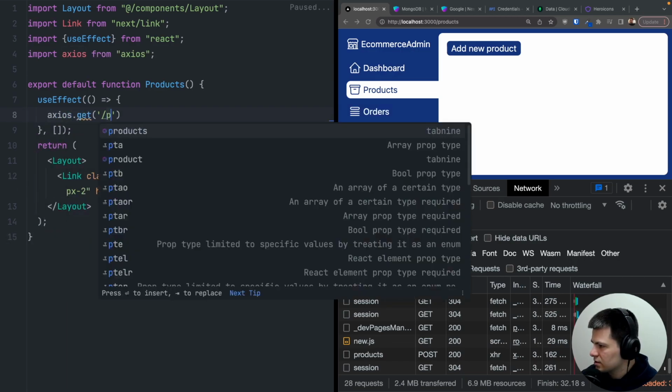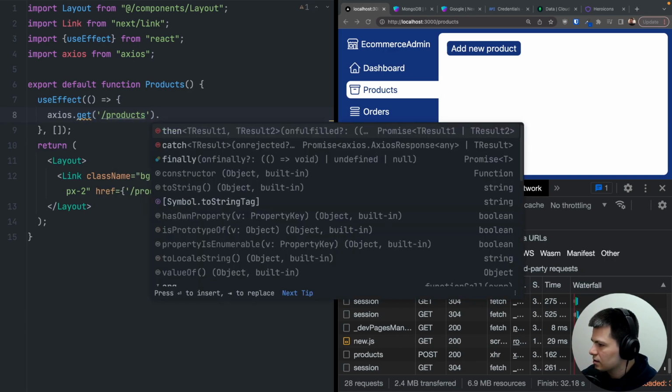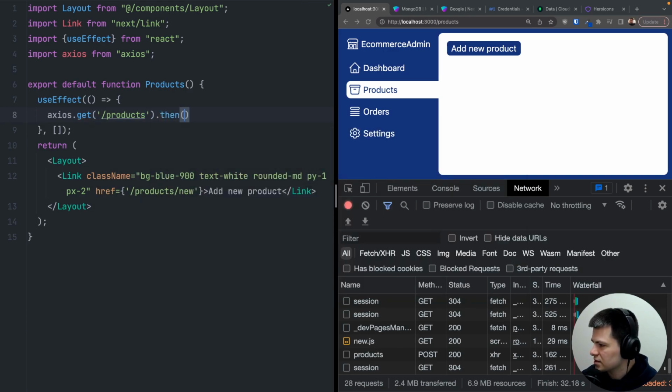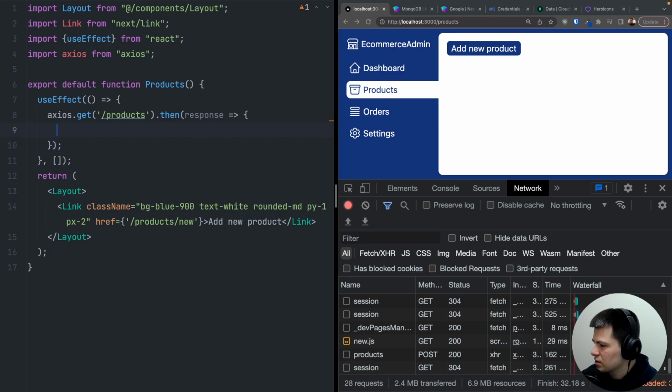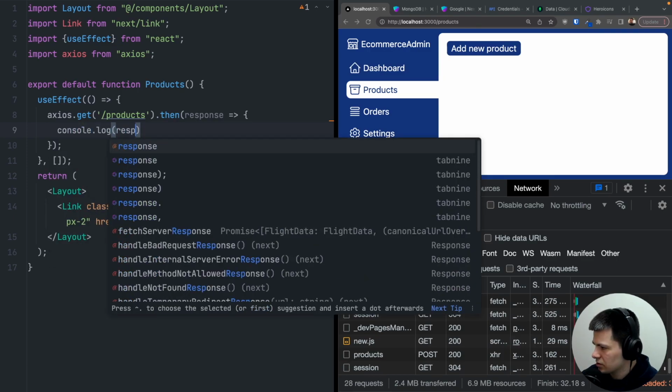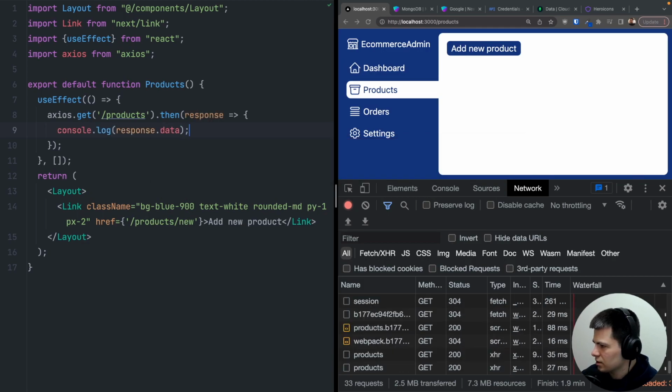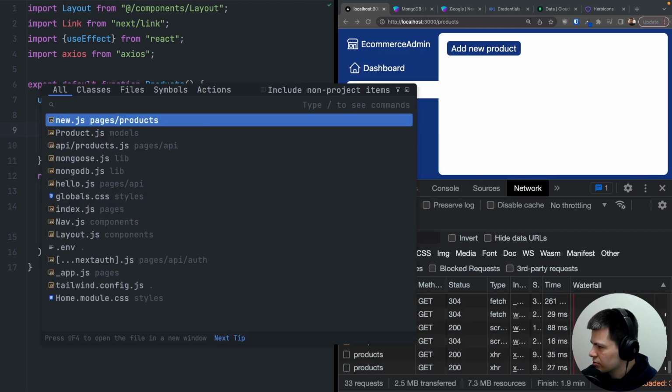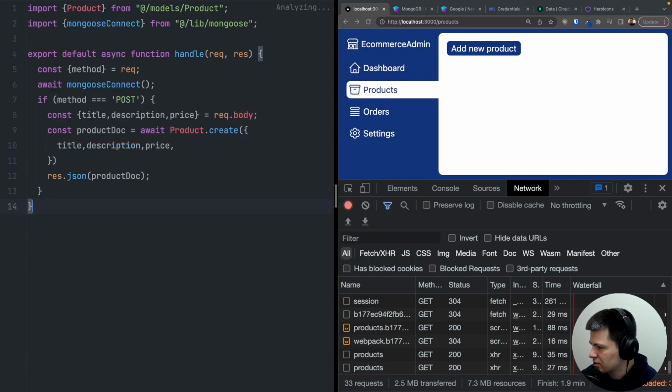And now here, Axios get, and let's say /products, and let's do then, because it's an async function, and we don't want to put await here because then we'll have some warning because of useEffect. Let's do then, and let's do response, and with this response we have data inside. So let's do just console.log response.data.